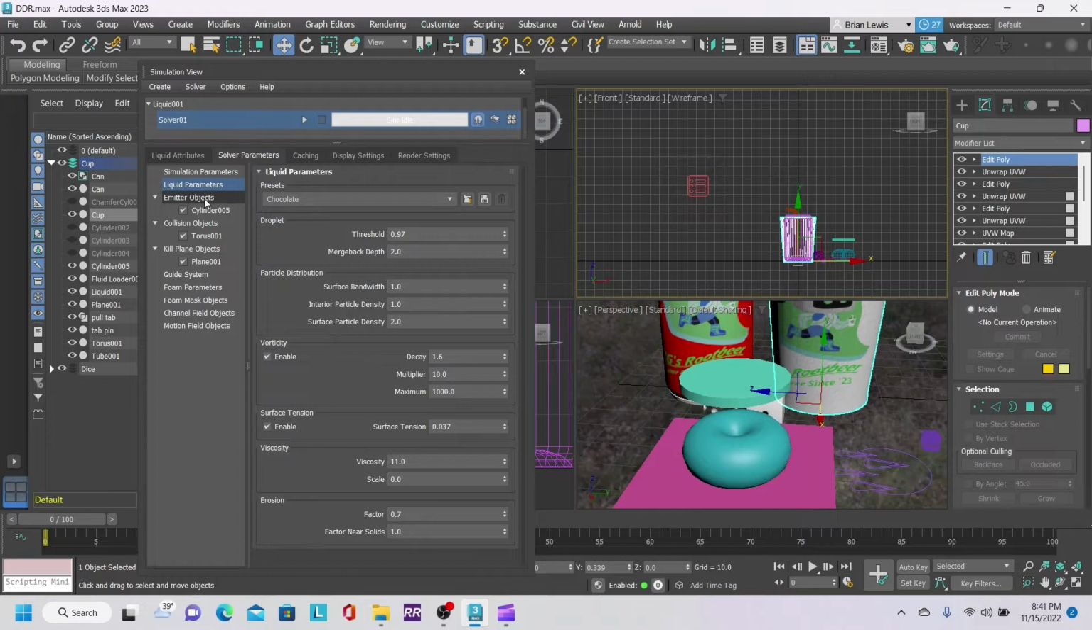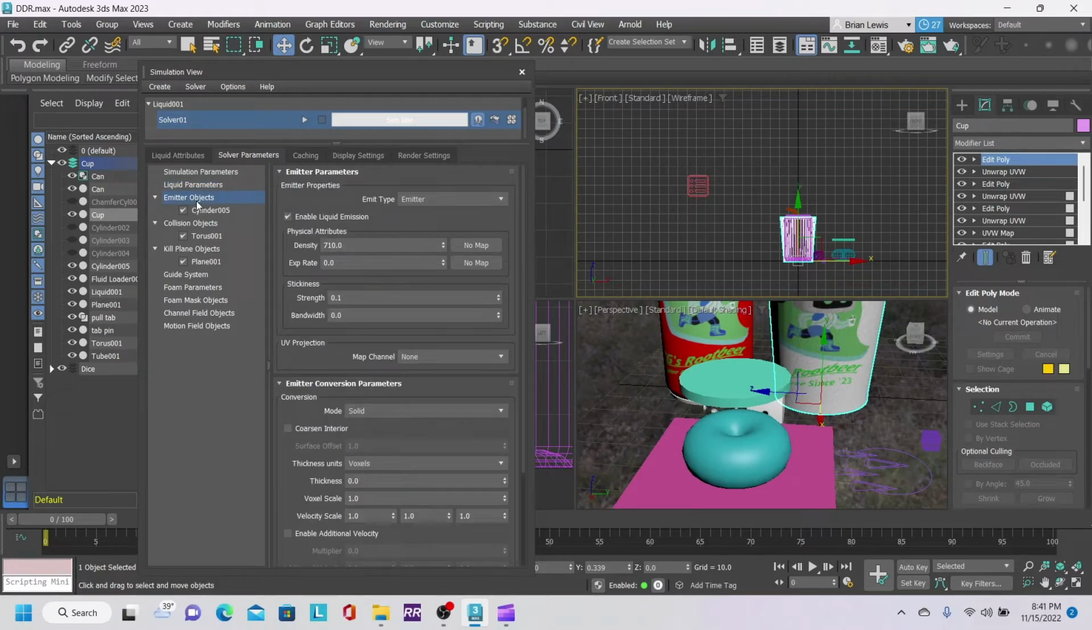Anyways, after that, I'm going to click on emitter objects. And this is where we define how our emitter acts. On emitter type, there's two different settings. There's emitter and container. If it's on emitter, this is going to work like a faucet. So every single frame is going to be creating more fluid for the simulation. If I change it to container, then only on the first frame of the simulation is it going to create the voxels that represent the fluid. After that, it doesn't create any more fluid.